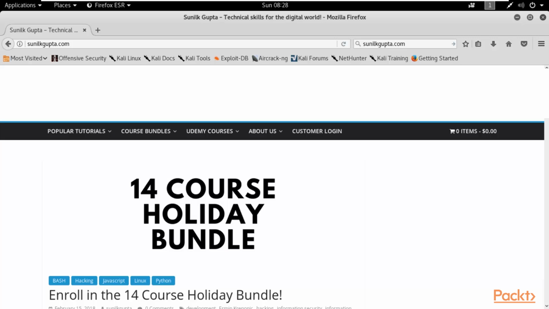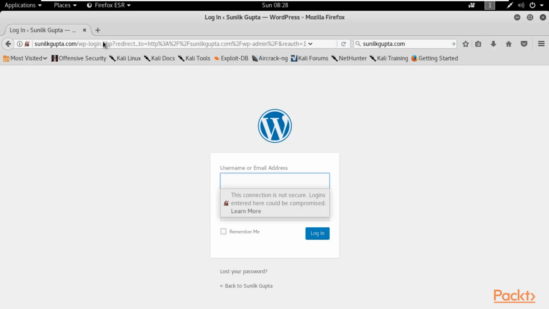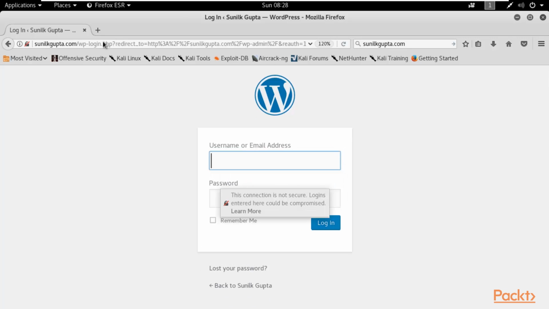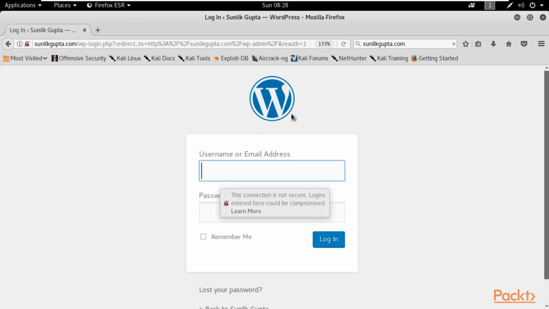So how can you check that this is a WordPress website? It's pretty easy, right? You need to check the login page of this website where you can get the logo of WordPress. So you can type here /admin and hit enter, and here it is. So you can see here that this is the logo of WordPress, right? And inside the login page you will be able to see that this website is based on WordPress. So you can see here that it is asking for username and email address as well as the password.